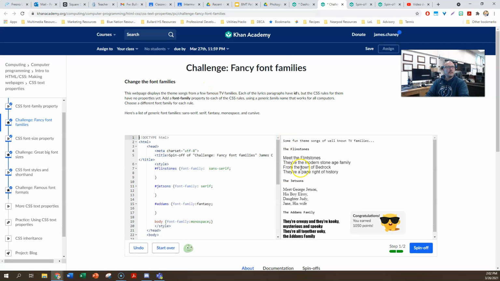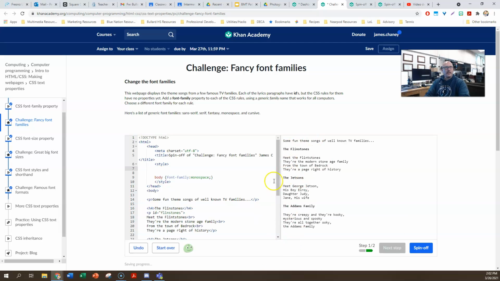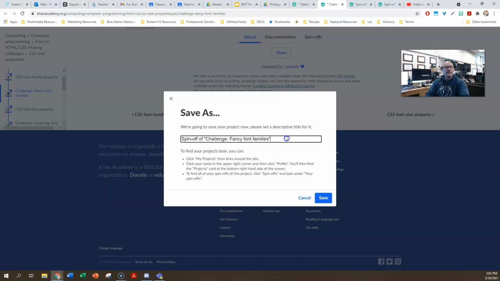So here we go. And actually on this one, I kind of messed up a little bit, because when they had us do the body so that the whole thing was monospace, what I needed to do is take all this away. So I think I'm going to fix that while I'm here. And so now everything here is the same monospace style that they wanted it to be. So I'm going to do that spin-off again because I needed to fix it anyway.